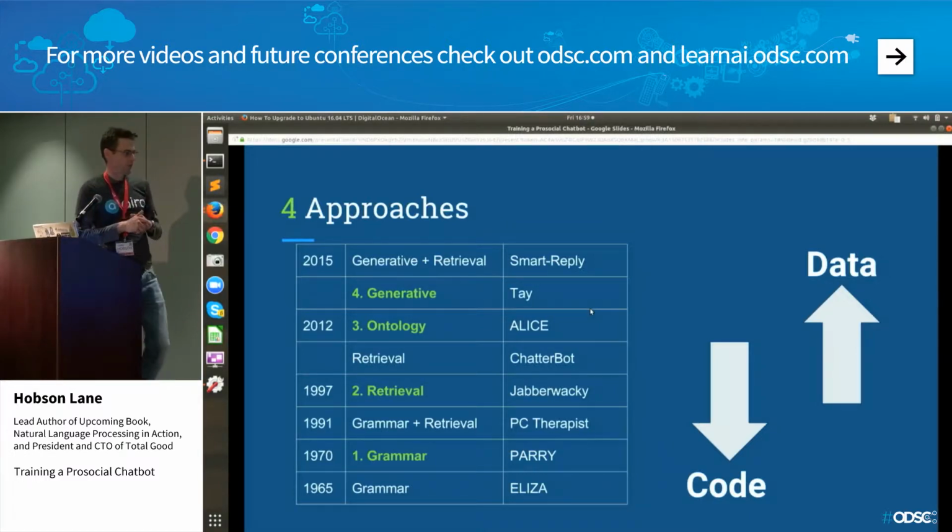After PC Therapist, we moved on to Jabberwacky, got a little more broad, and we have more data in '97, and that's the end of the dot-com boom, or actually in the peak of the dot-com boom, so we had a lot more data on the internet. And so Jabberwacky was a lot more fun, but still quite wacky.